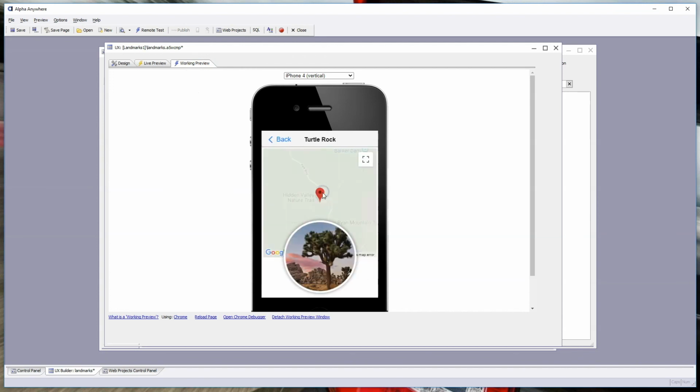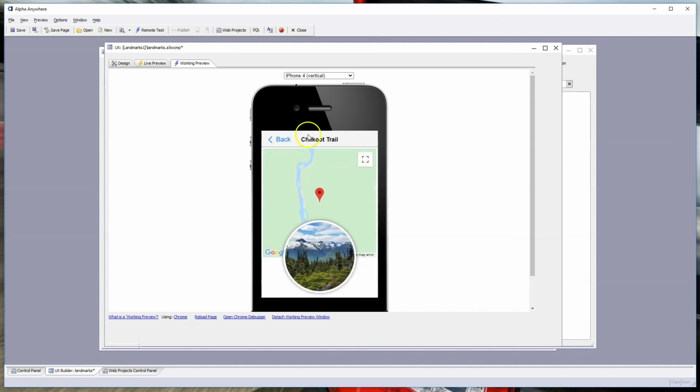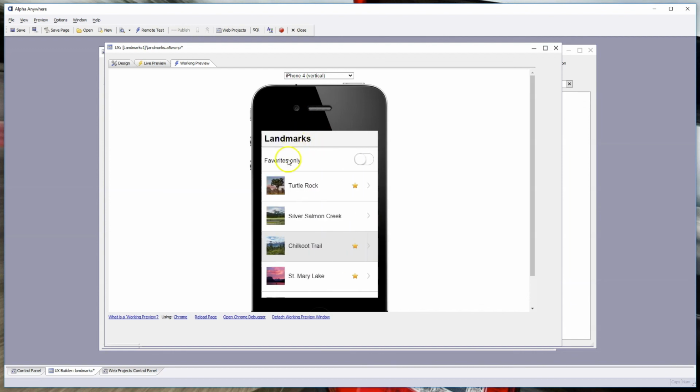And now we can click on Working Preview. We'll tap on Turtle Rock, and sure enough, we see Turtle Rock up there. I'll go back, Silver Salmon Creek, go back. So this is all working the way we would expect. Now the next thing we're going to tackle is this back button, so that it sometimes will say landmarks and other times will say back, based on the size of the landmark name.